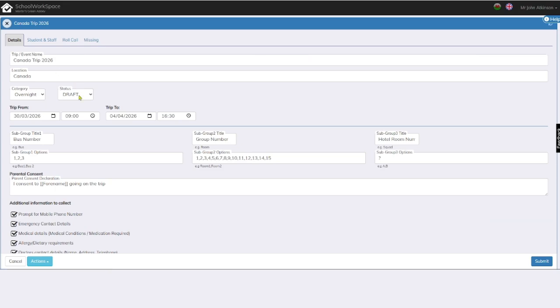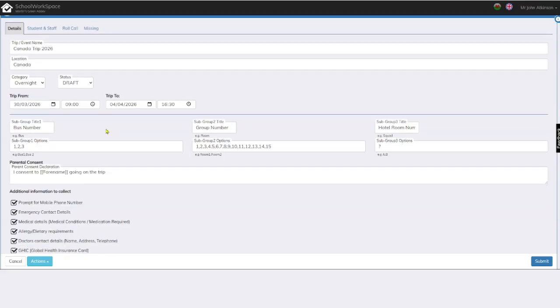When a trip is created, the status will be set to draft. While in draft mode, the school will not be able to email the parents or students about the trip. Next, enter the departure and return dates. We will enter from the 30th of March to the 4th of April, 2026.